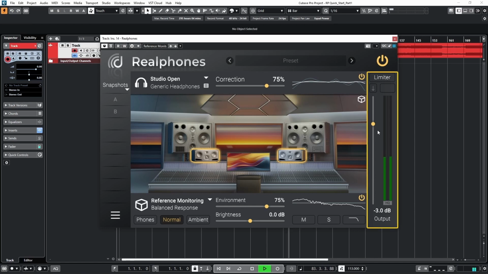Output Level Controller and Limiter. The limiter is designed to protect against overloading. We recommend turning it off for more accurate control of dynamics in the mix and reducing the output level to avoid distortion.